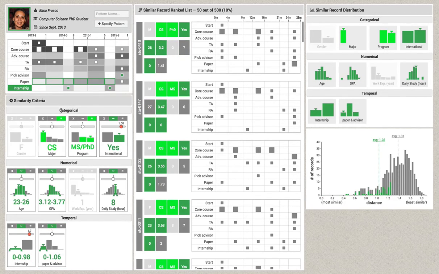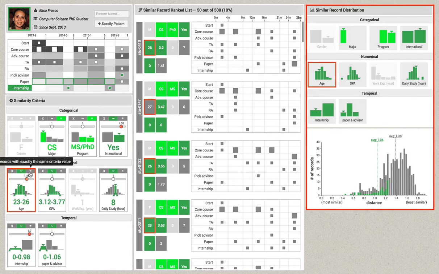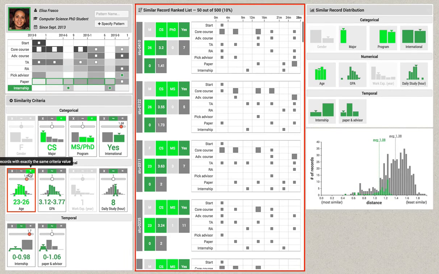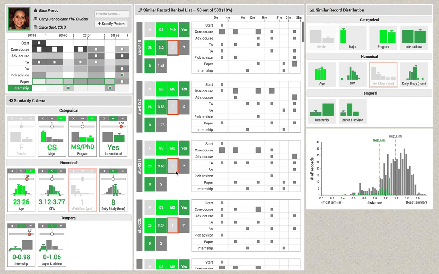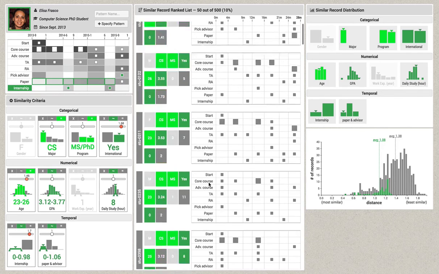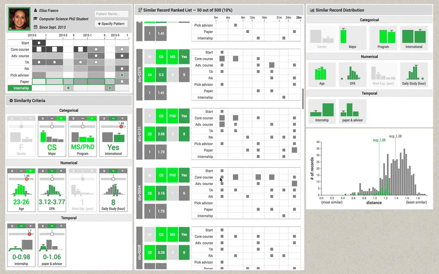In the user study, we saw participants carefully review the criteria one by one and try different settings. They also keep an eye on the overall distributions and review the details of a few similar records to see the effect and to verify their settings. At the end, they often scan the entire list of similar records looking for problems.